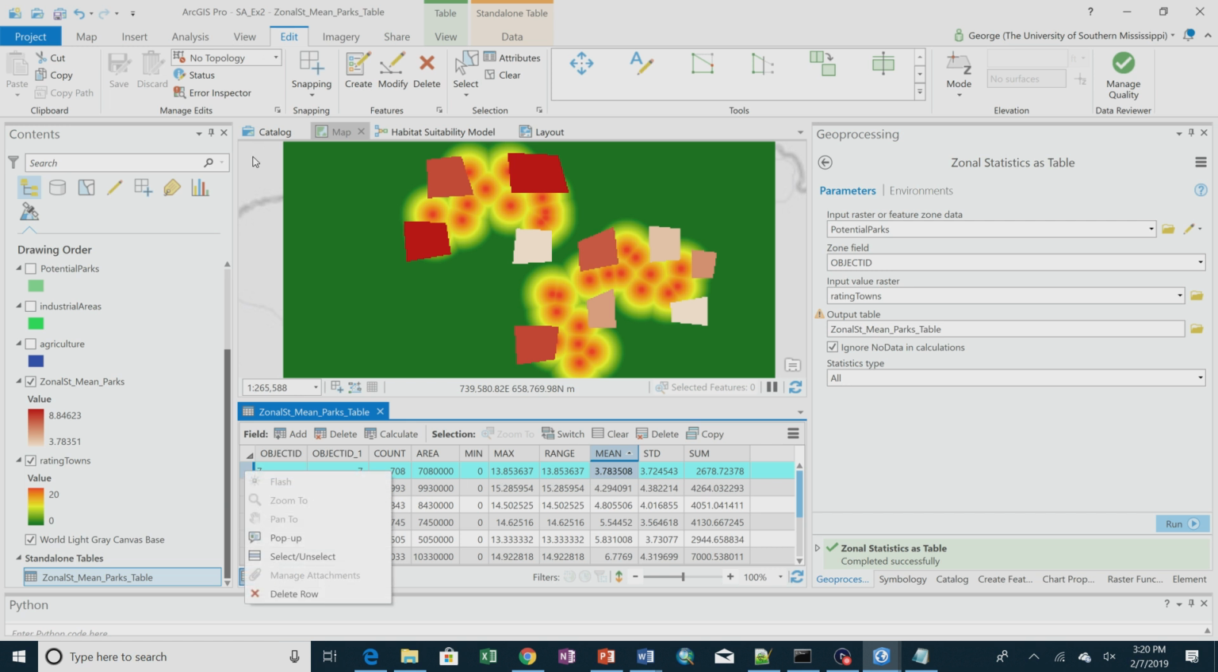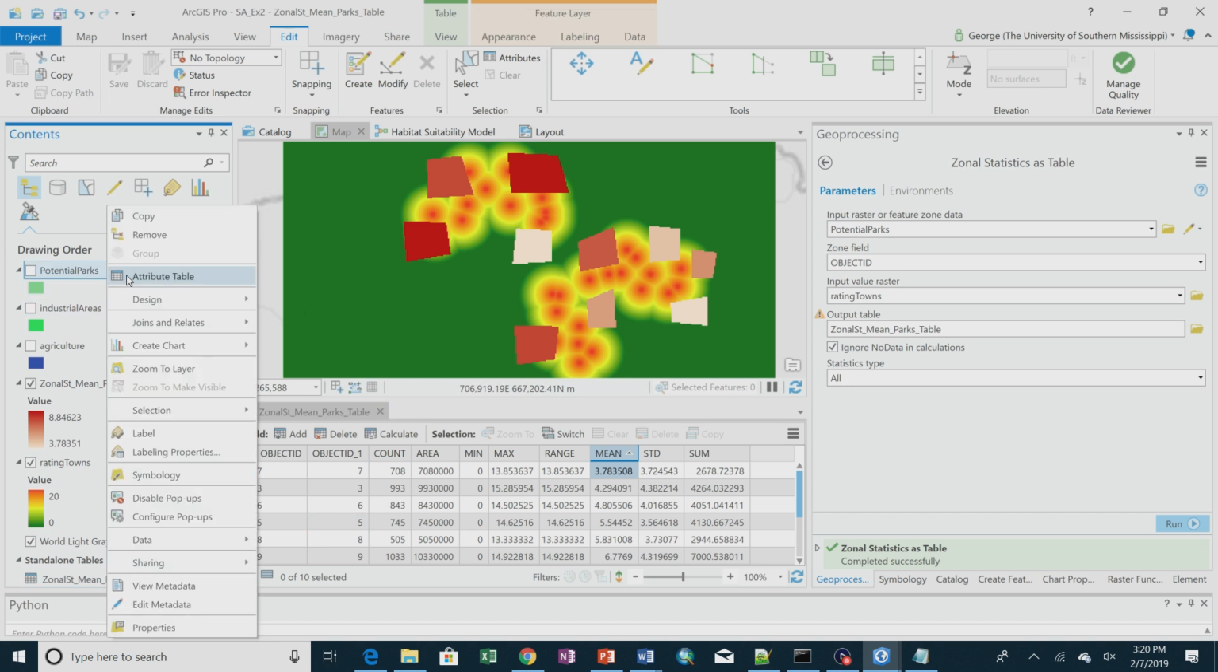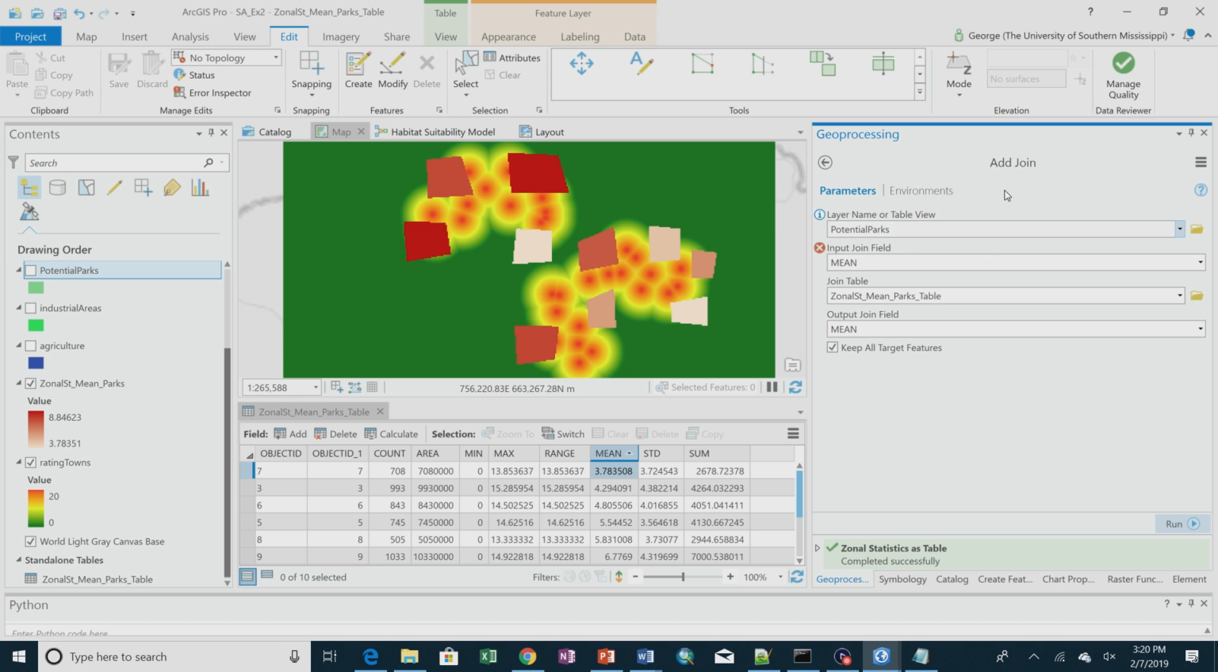Now, what I was talking about in the slides is that I could now join this back to the potential parks data set. So if I right-click on potential parks, and I say joins and relates, and say add join, then it'll open up the add join tool. That's different in ArcGIS Pro than ArcMap. In ArcGIS Pro, it's always a tool.